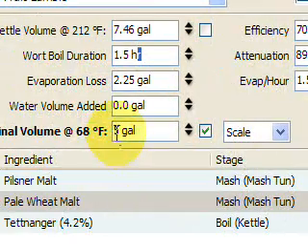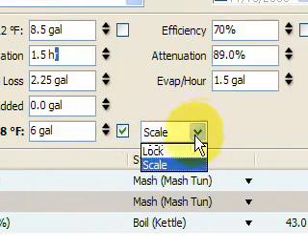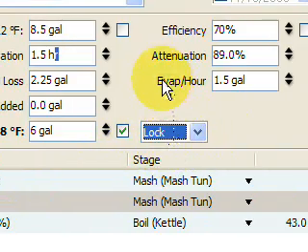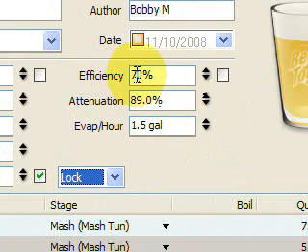Okay, the next thing you might want to change, let me just go back to 6 gallons. Let's assume that the next thing that you want to compensate for is a different efficiency than the assumed recipe efficiency. Again, the book calls for 70%, and I get 88% for the most part on all my batches, so I need to change this.